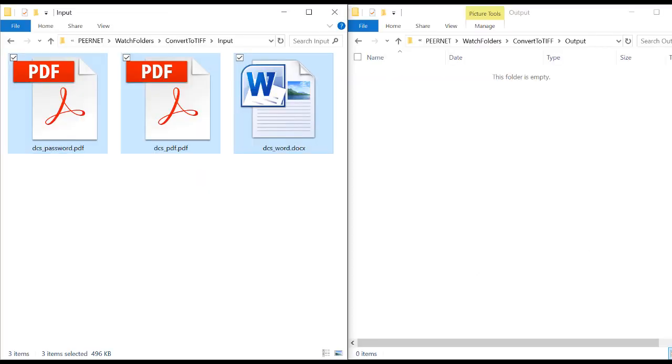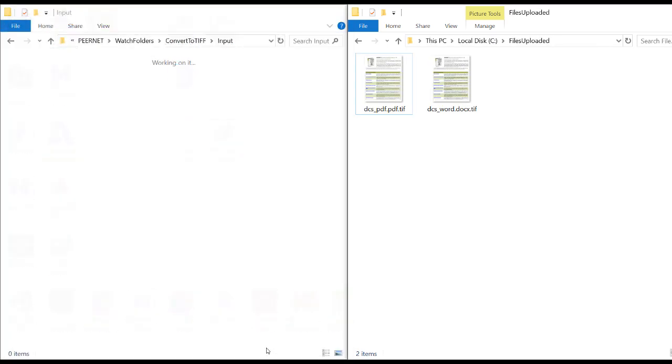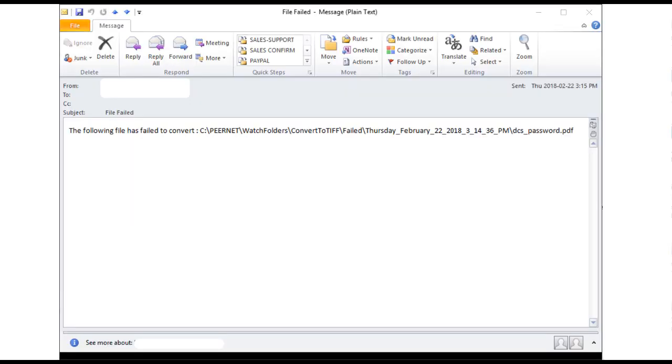Now we can test our post-process commands for both successfully converted files and files that fail. Here we can see that successfully converted files are being picked up from the input folder but are not ending up in the output folder. Instead, a copy is being uploaded to the FTP website that you designated, and another copy is ending up in our Files Uploaded folder. This is what we would expect based on how we configured our BAT file. And here is an example of the email I received from a failed conversion.